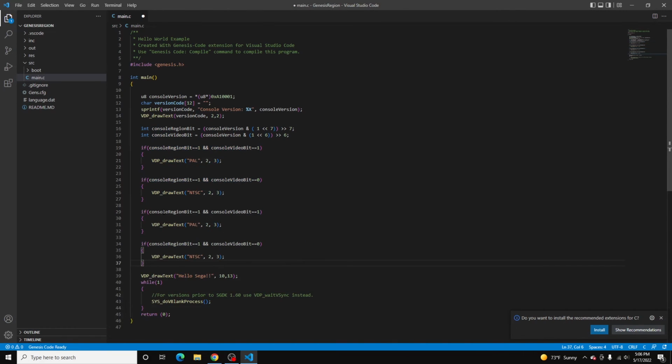Now we can copy both of these to make things a little easier. In this case, we're going to check where the region bit is 0, so we know this is going to be a Japanese system. If the video bit is set, we know that in Japan they have both PAL and NTSC, so this is going to be a PAL-J. And then if the console region bit is 0 and the video bit is 0, meaning neither of them are set, we've got an NTSC-J system.